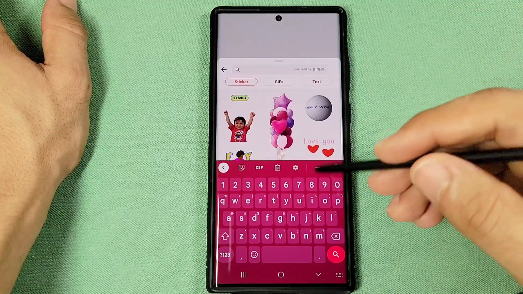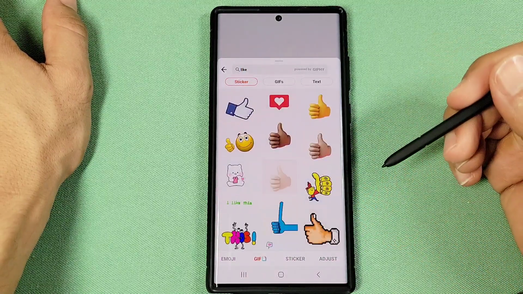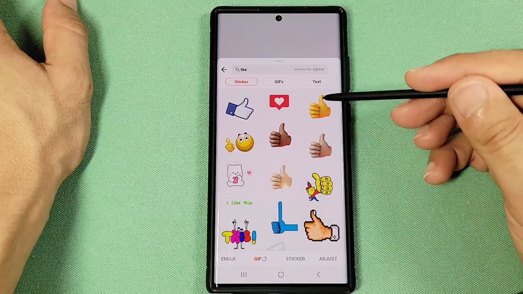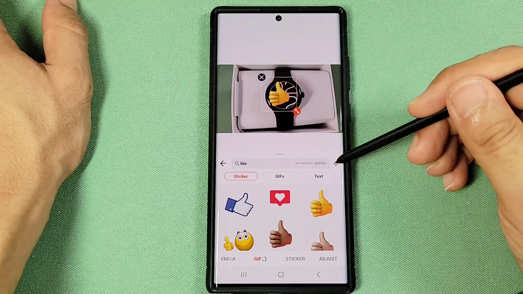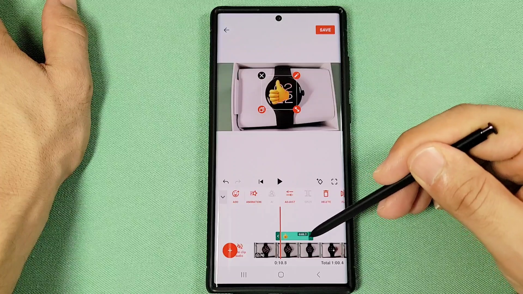And of course, let's say I want a fancy sticker here. I'll look for like, and you got all of these here. You can use that and you can add it. And the same with text. You can choose to adjust the length of how they play.